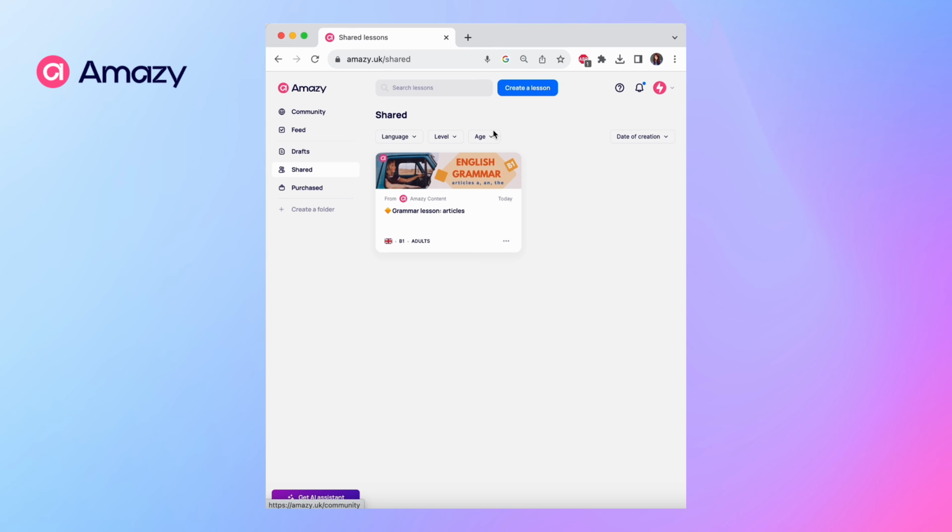Here you can see the lesson in the shared section of the platform. Soon you will have many lessons here. You can always go back to what you have already studied and revise. Nothing disappears and everything is stored in one place.